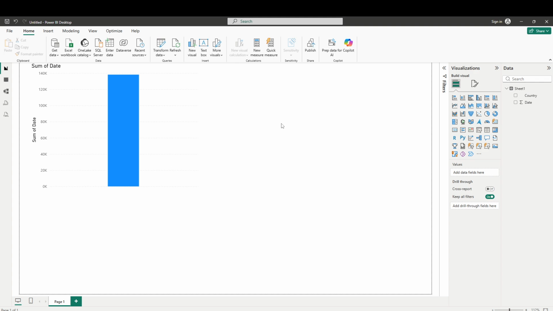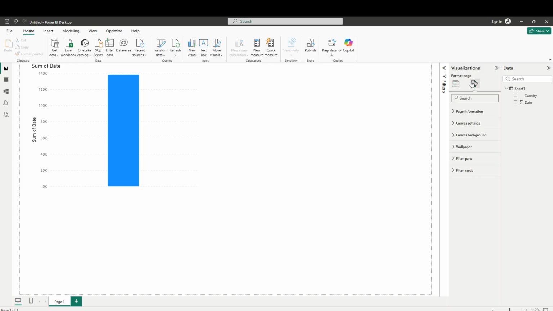Look to the Visualizations pane on the right and click the Format Your Report Page icon. This is the page-level formatting area that controls how the canvas looks. In the options that appear, find and expand the Canvas Background section. This is where you'll attach and control your background image.